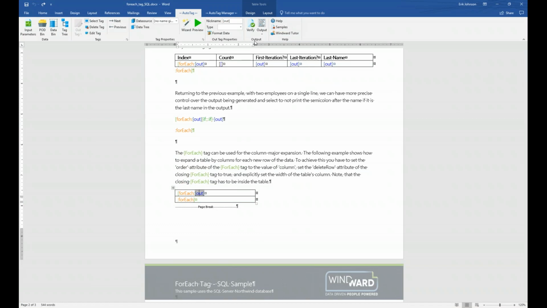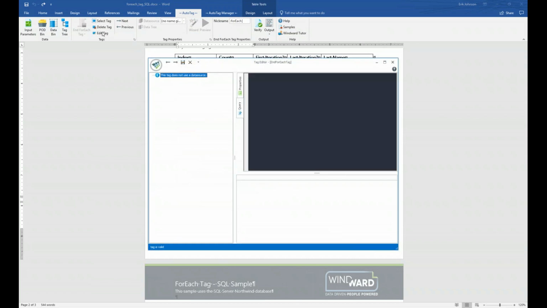So there's a couple of ways to edit a tag. You can either double click the tag or you can click the edit tag button. And I'm going to go ahead and use that edit tag button to open up this ending ForEach tag. So with that selected, I'm going to go up here and click on edit tag. So the end ForEach tag is not used to query anything. It's just used to tell Auto Tag when to stop looping through the data and repeating the elements.